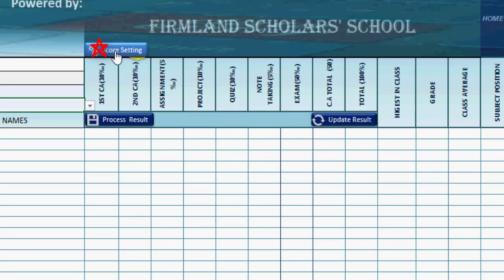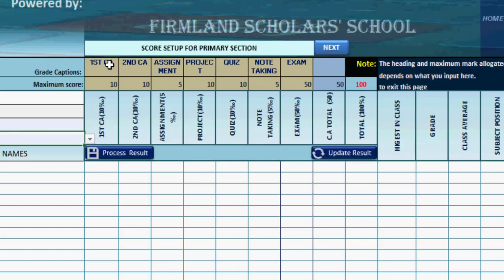When you click on score setting, you are going to put in the scores. At this point it is also dynamic, like I said before. This is for a particular school which has a template that carries both nursery and primary. It's customized specifically for the school according to the school dossier setup. In the school we have first test, second test, assignment, project, quiz, note taking, and exams. That is for primary, and all of them sum up to a total of 50, then exam 50, making it 100 as total. Now when you click on next, that is how you set it.